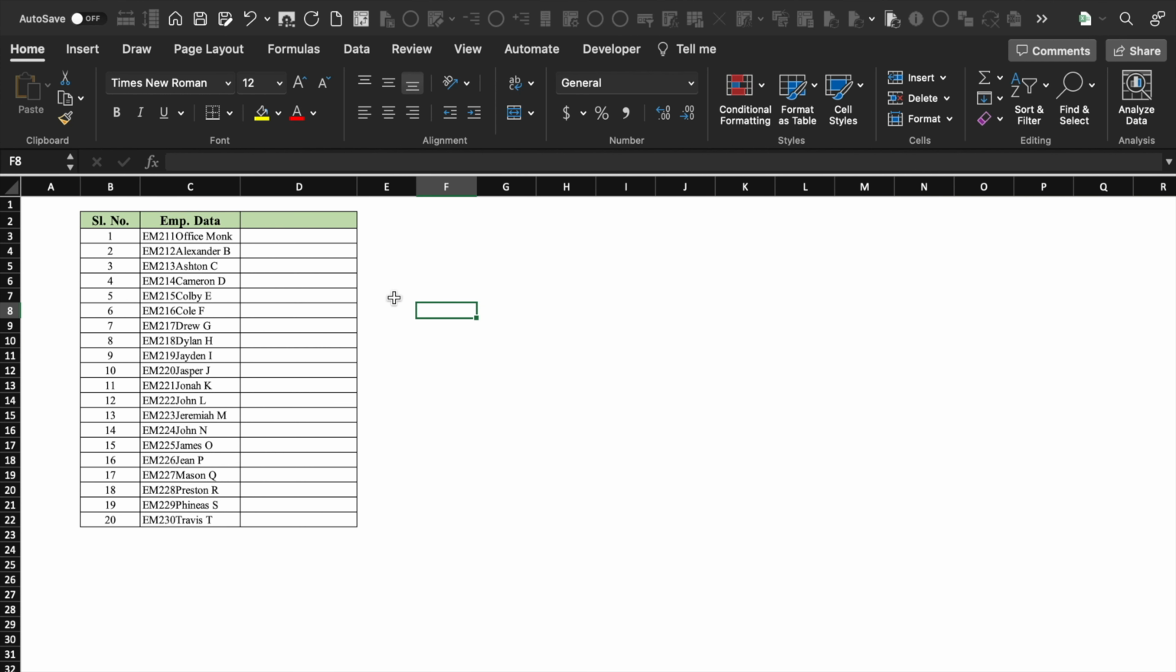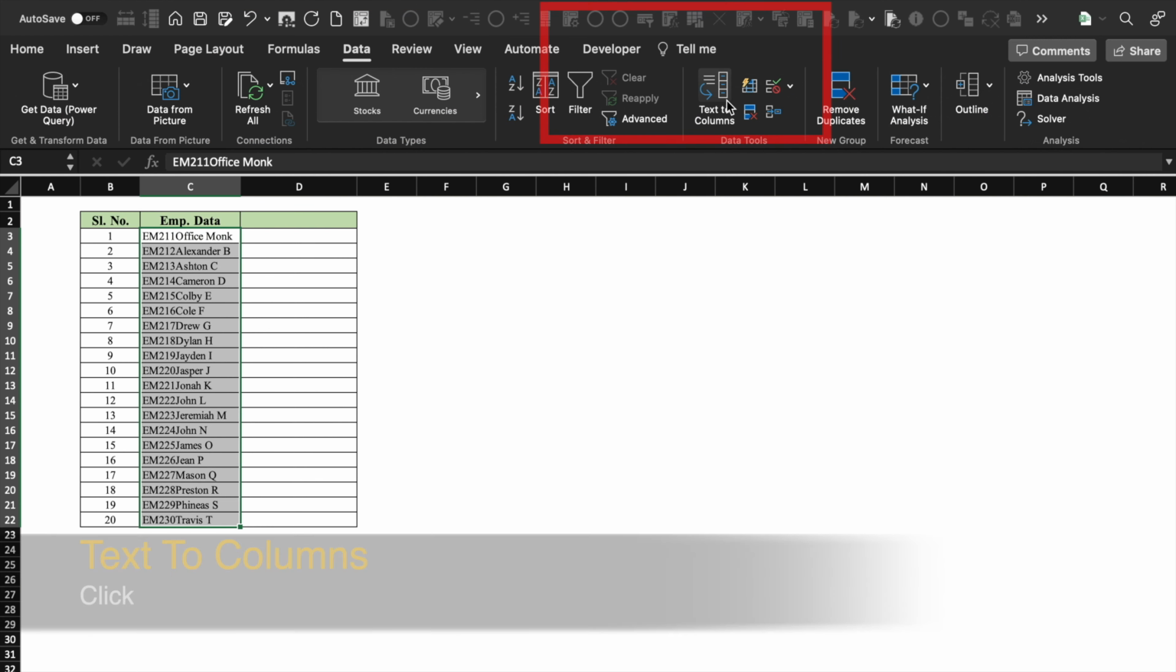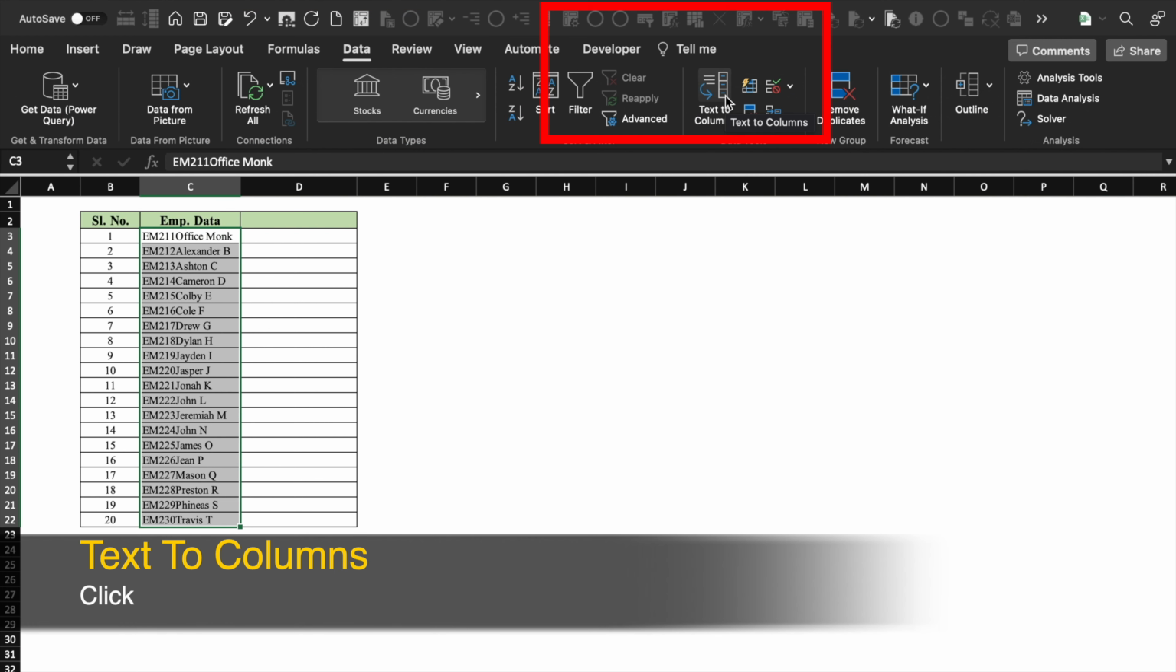I have got a data over here in which I have got name of the employee and employee ID. I want to split this data in two columns. Means I want to split employee name and employee ID in two different columns. I'll select this and I'll come in Data. Here we will get an option of Text to Columns. We will click over here.